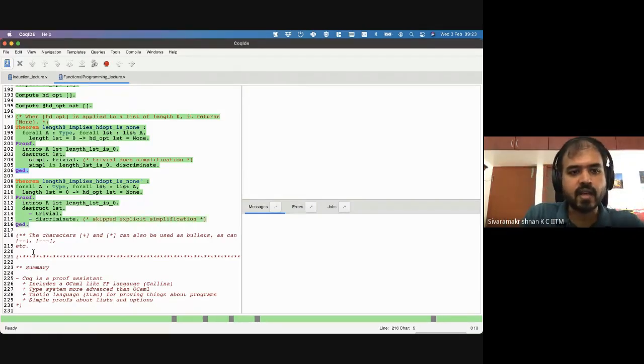Okay, so that's what I wanted to say about functional programming in Coq. There is a lot more that is happening, but essentially the core functional programming language in Coq is just the same as what we have in OCaml minus any mutability. So there is no mutability, and the type system is more advanced. We have a tactic language called Ltac, and these tactics are all in a different language. They allow us to construct the proof, right? And we saw simple proofs about lists and options in this lecture.